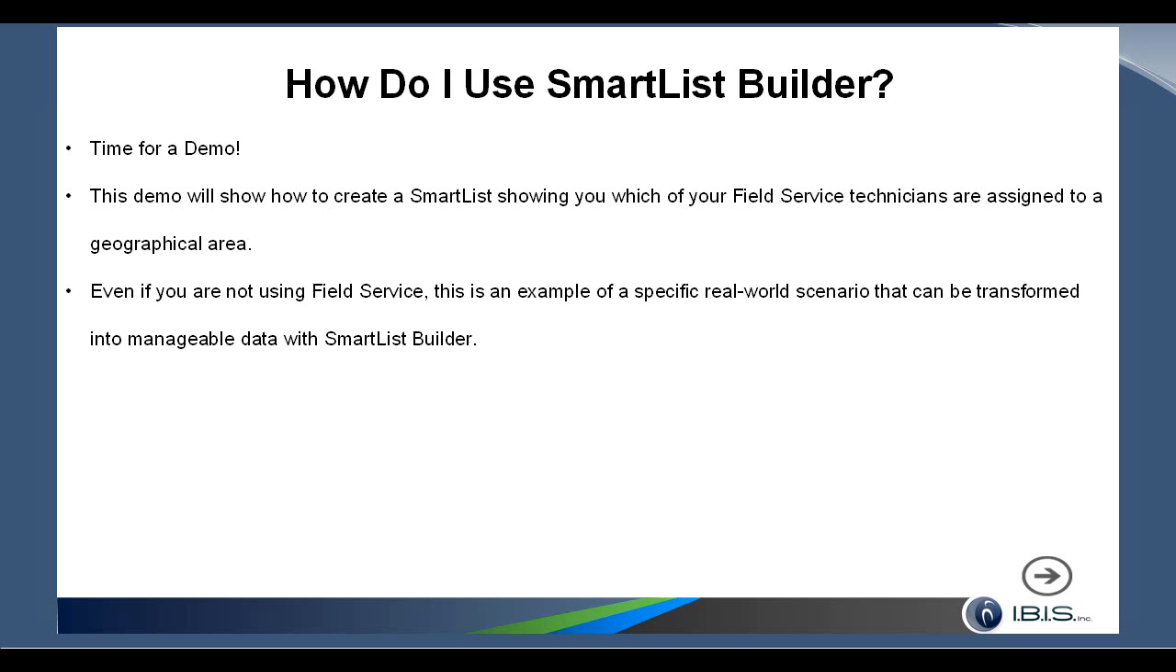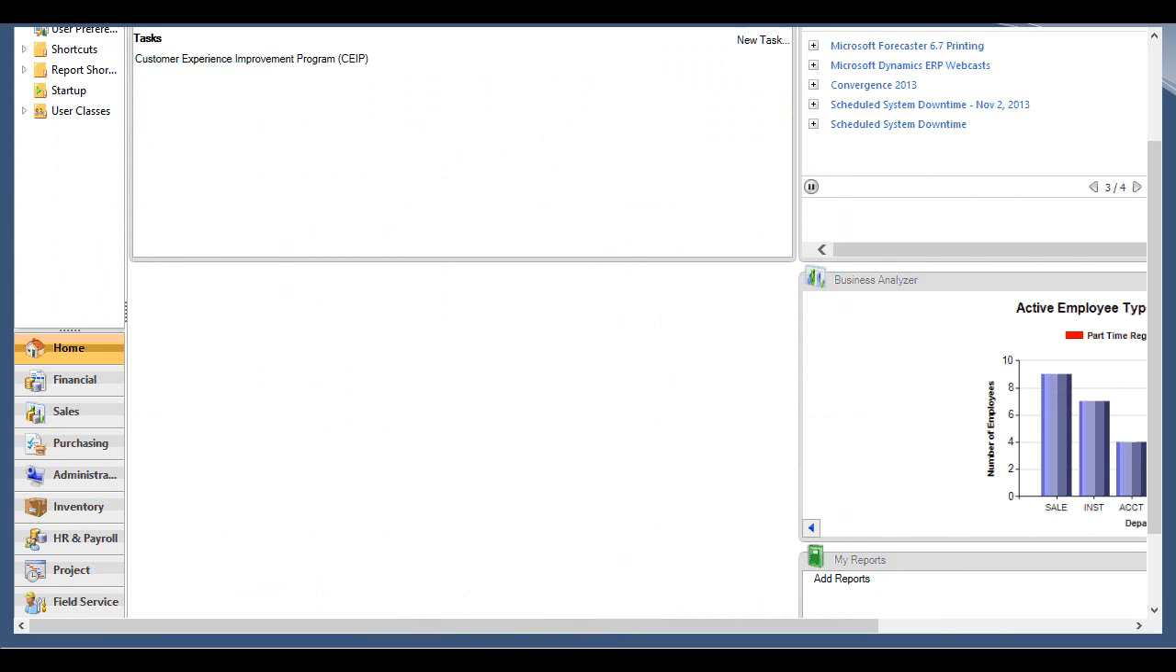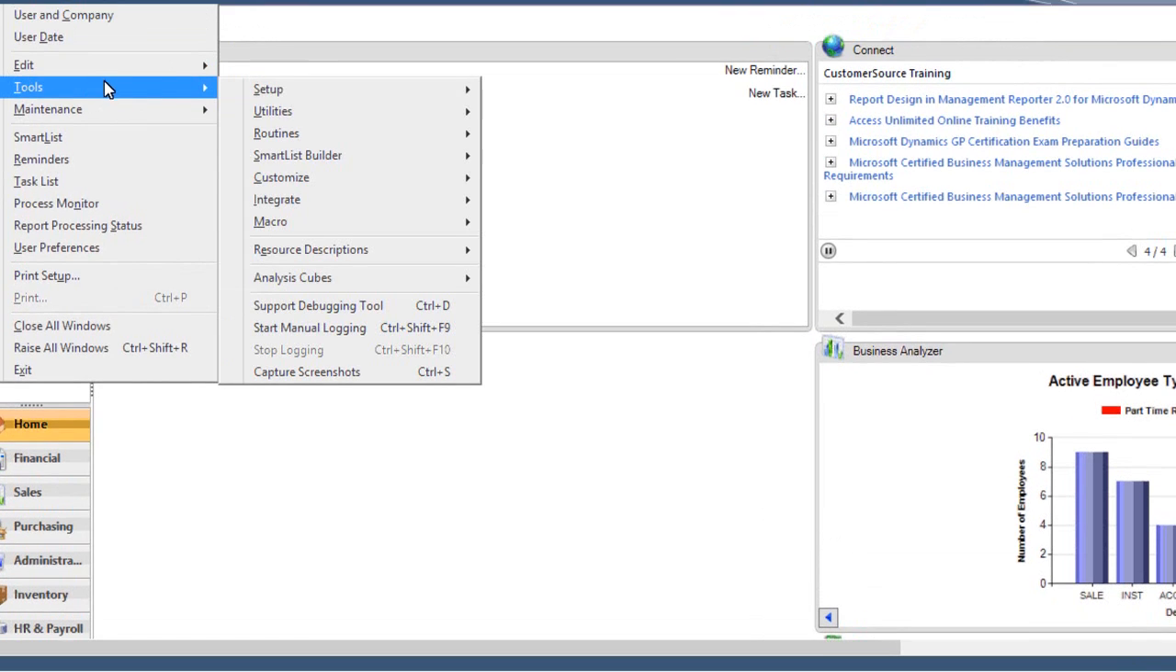And so that's one of the beauties of the expansive amount of tables and data you can pull into SmartList Builder. So you can think of a scenario, and if you just know the table names and the fields from the table, you can turn it into some data that you can export to Excel and view easily. And so I'll go ahead and switch us over to my Dynamics GP test installation here. Okay, now you see the familiar Dynamics GP home screen. And we'll go ahead and navigate over to SmartList Builder by going to Microsoft Dynamics GP, Tools, and SmartList Builder.